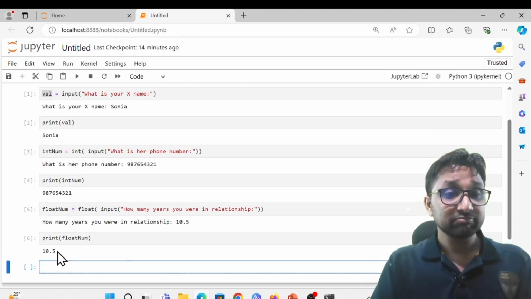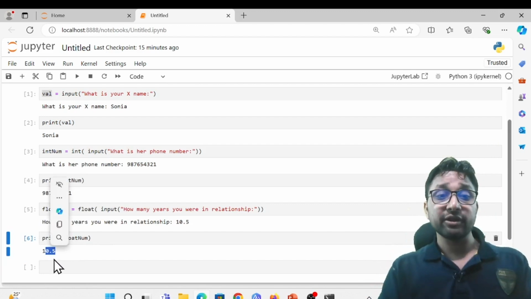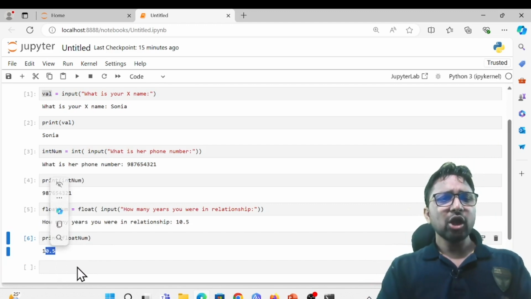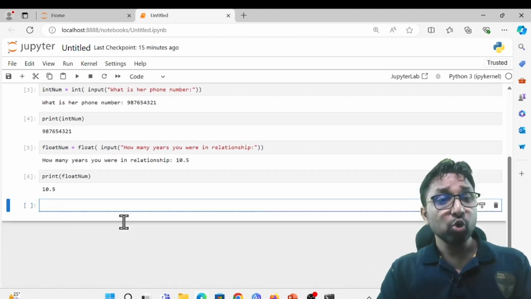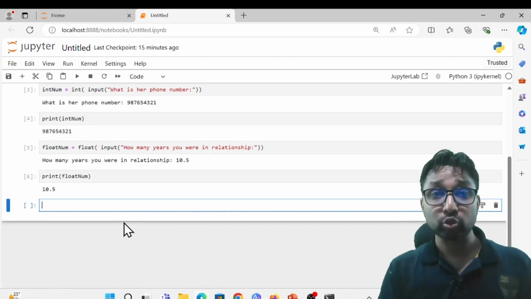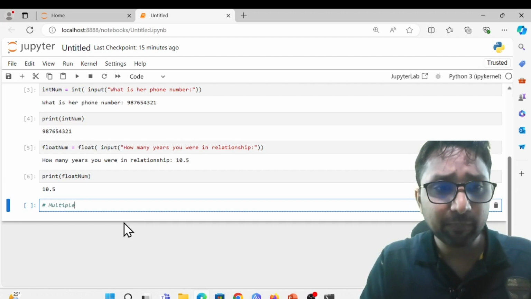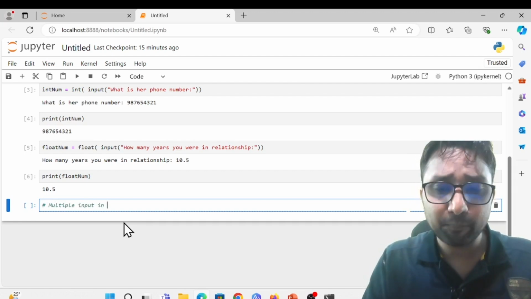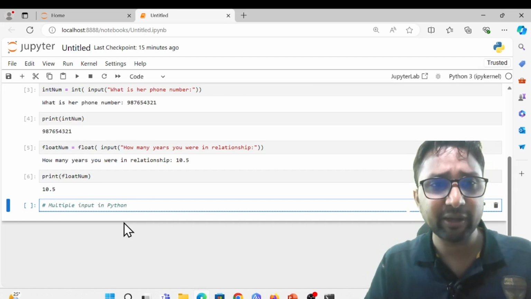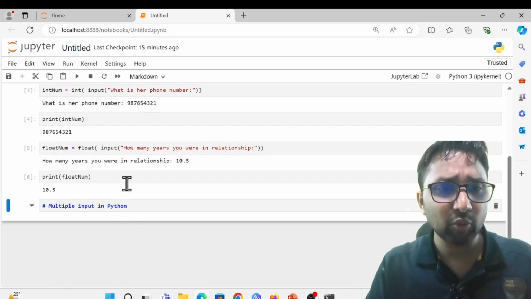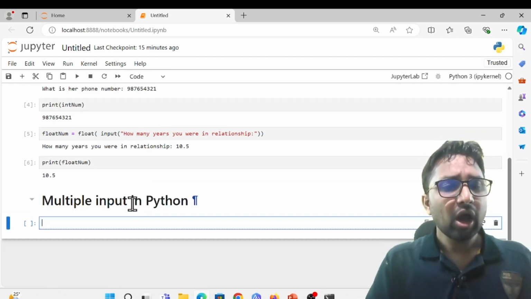So yes, this is the number of years you were in a relationship. Fine. Okay, now let me make another heading and show you we can receive multiple inputs also. Let me make the heading: multiple input in Python. How to receive multiple input? Let me mark it down and show you how you receive.